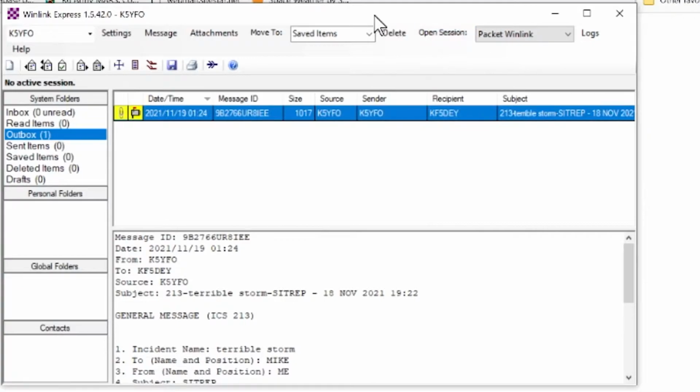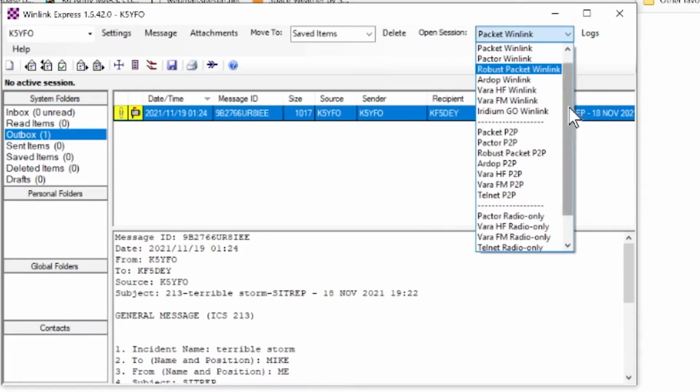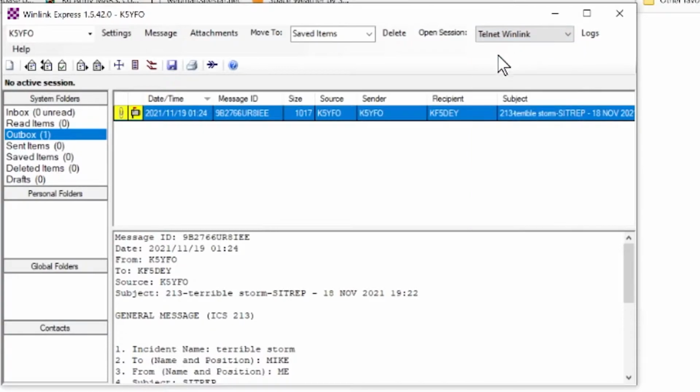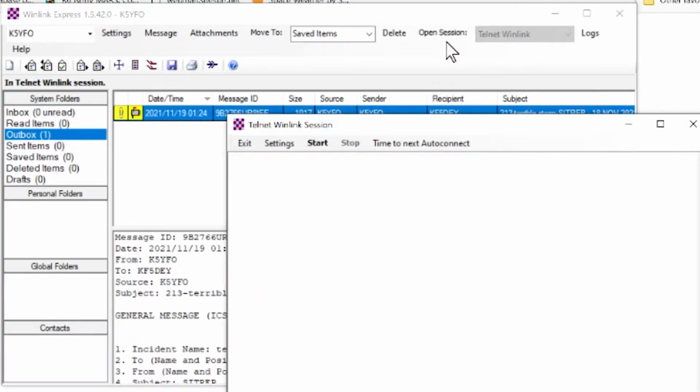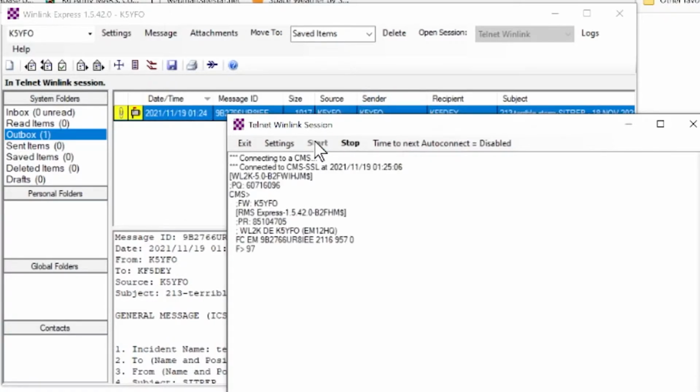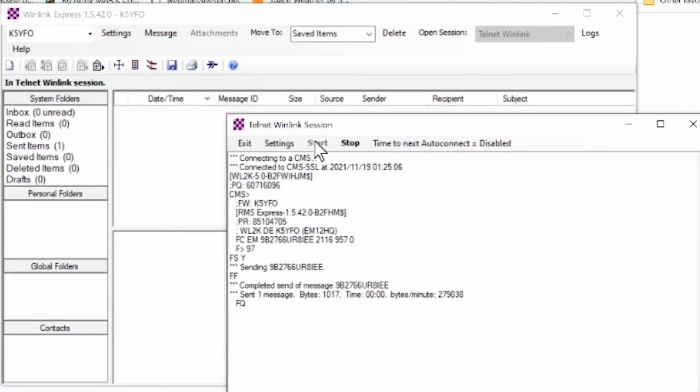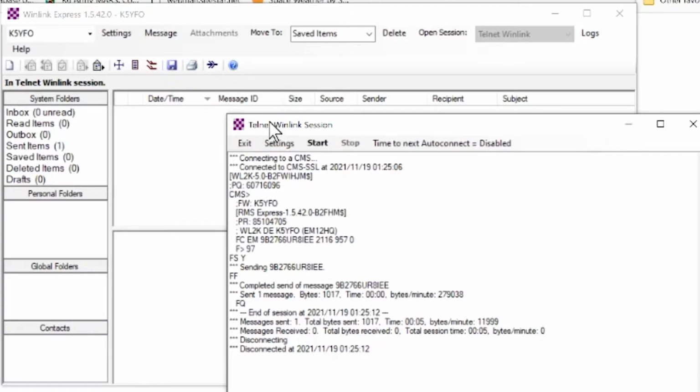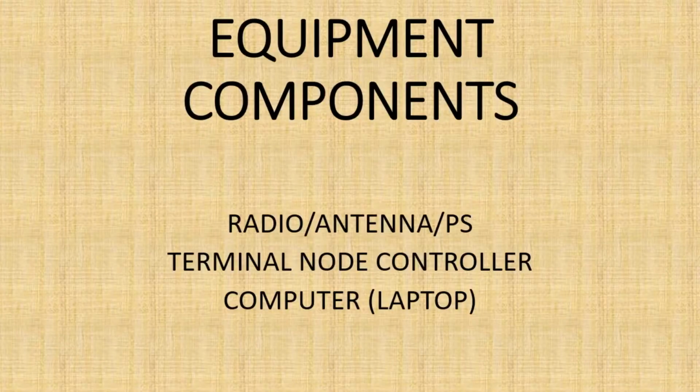So I'm going to go over here and show you. We'll just do the Telnet. I'm going to select Telnet and open a session, and I'm going to start it. It's going to find a connection and it's going to send that file and kaboom, it's gone. It's that simple. Then if Mike were to go look at his Winlink account, he'll have this message in his inbox for him to look at. So current slide.